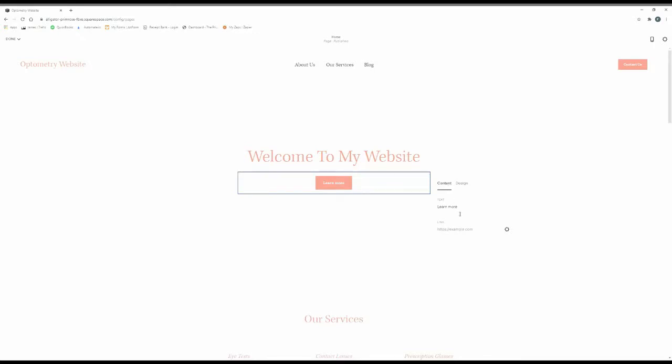And here we have two tabs. The first tab is content, and it gives us two options. So the first is text. This basically just is what the text is on the button. By default it says learn more. I want to change it to book an appointment.